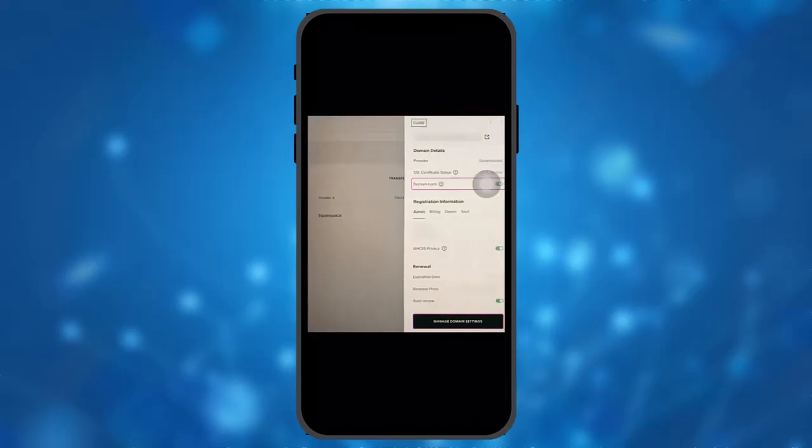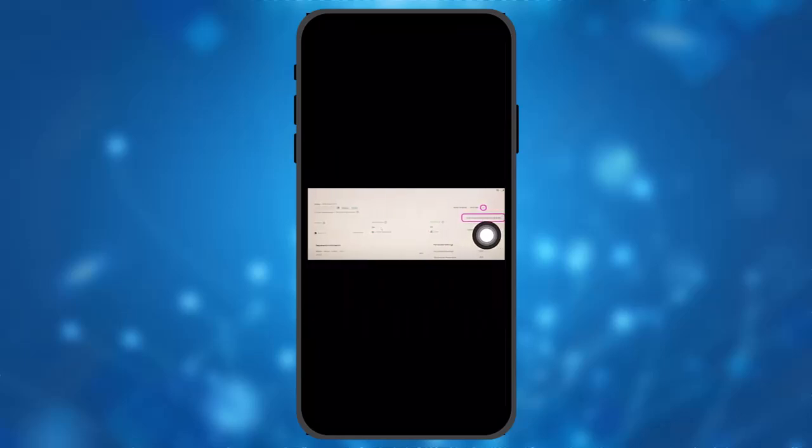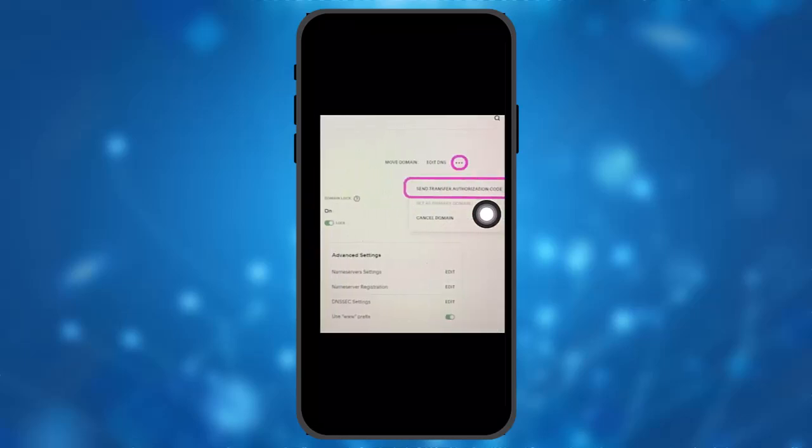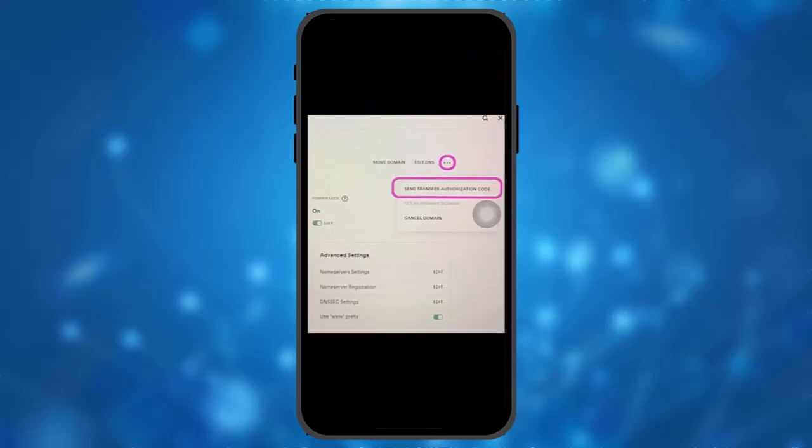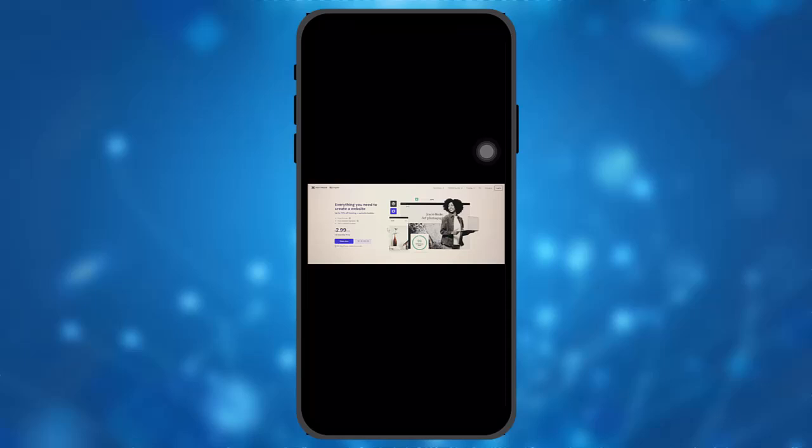Now all you gotta do is select the domain that you want to transfer from Squarespace to HostStringer, and once you have selected it, on the right hand side of the screen you'll see the domain details. Under it you'll see an option that says manage domain settings. Click on it, and you'll be redirected to the next page. Now on the right hand side of the screen you'll see a three dot icon. Simply click on it, and there you'll find the option that says send transfer authorization code, and once you click on it you'll get the transfer authorization code.